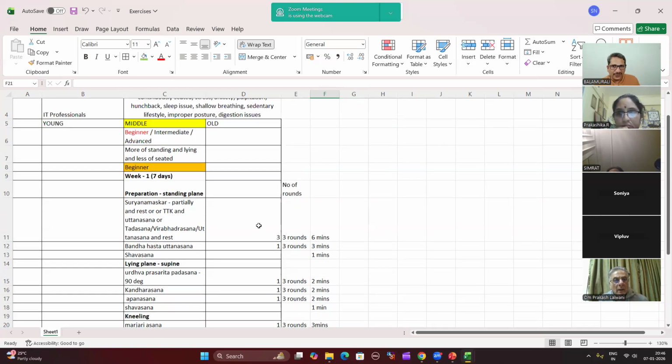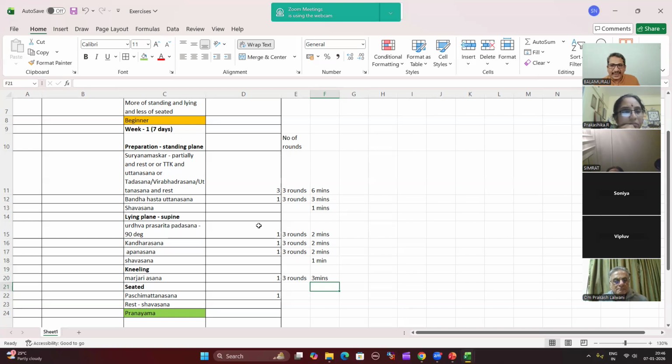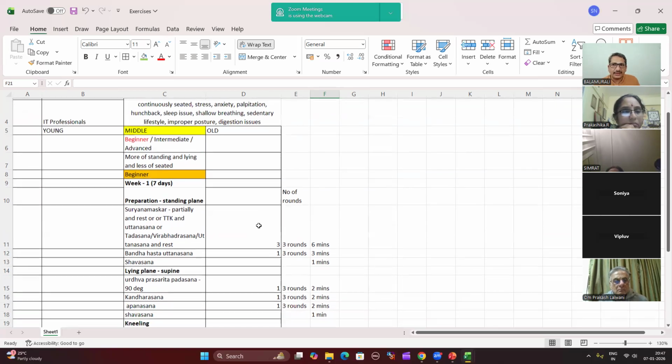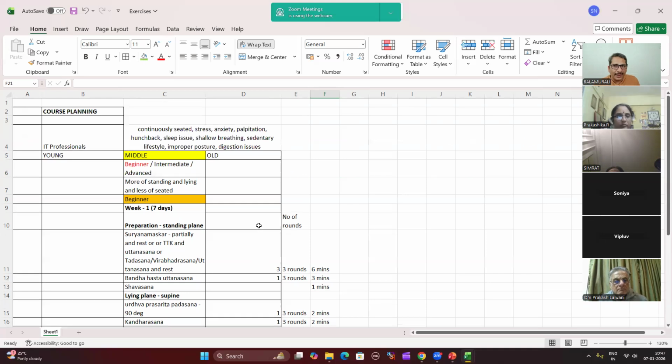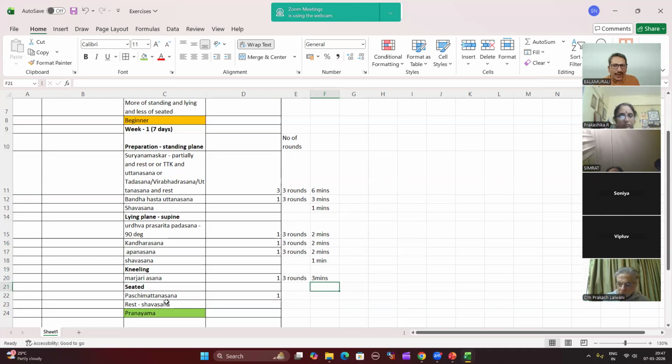So if you see here, we are giving seated. What asana are we giving? This is for middle age and IT professional. We are giving only one asana. Okay. Paschimottanasana only in seated. All other things are not.